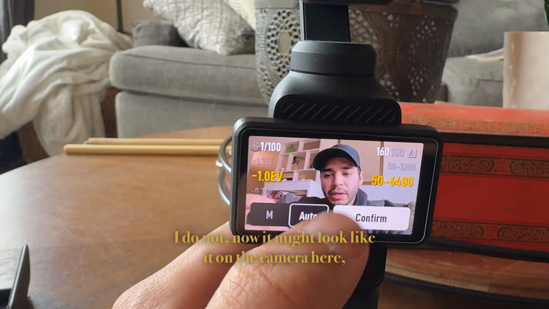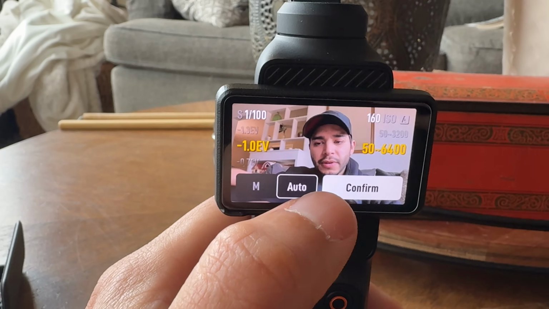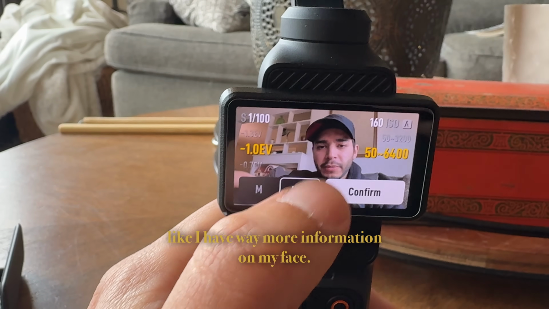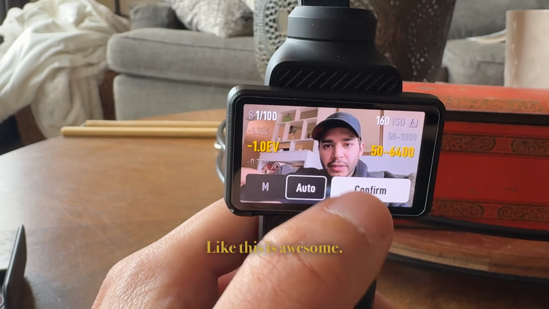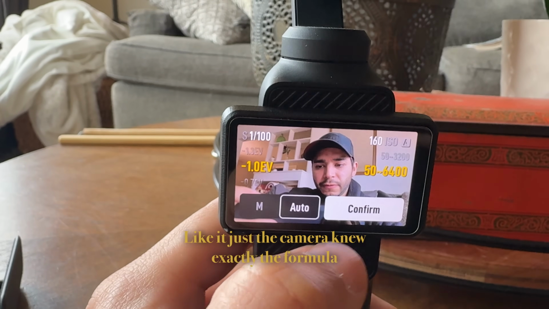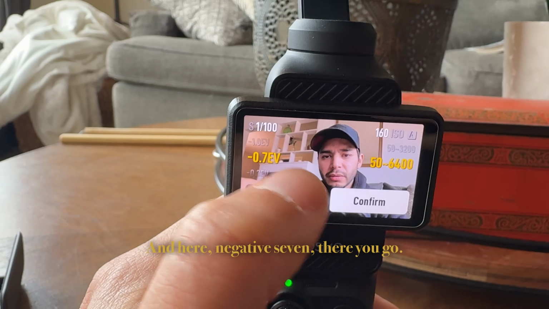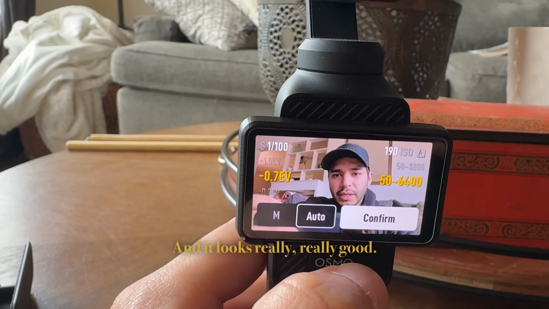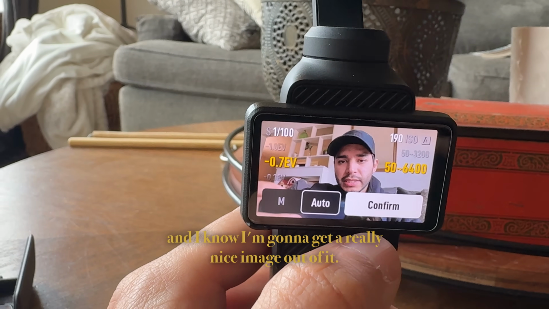Now it might look like it on the camera here, but I actually have way more information on my face. Everything got lifted up. This is awesome. The camera knew exactly the formula to expose me correctly. And here, -7. There you go. And it looks really, really good. I can color grade this and I know I'm going to get a really nice image out of it.